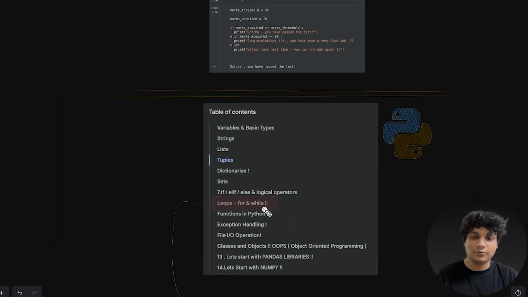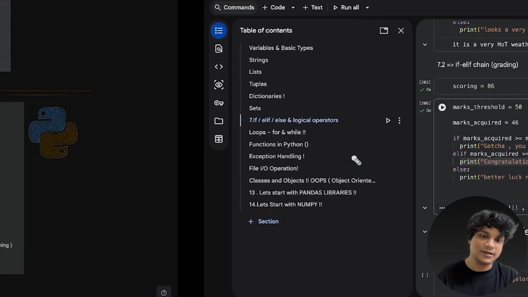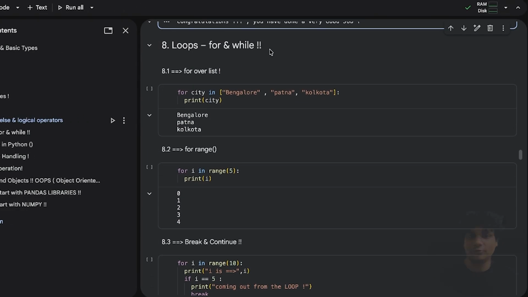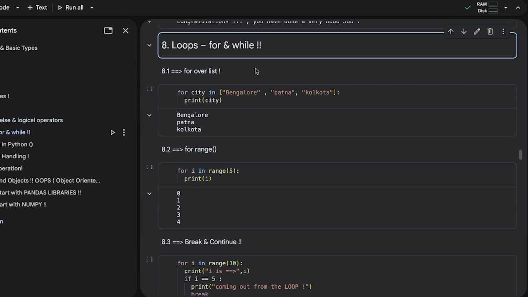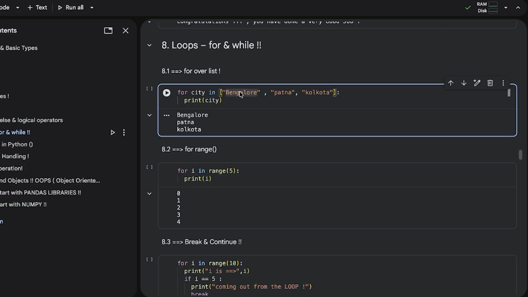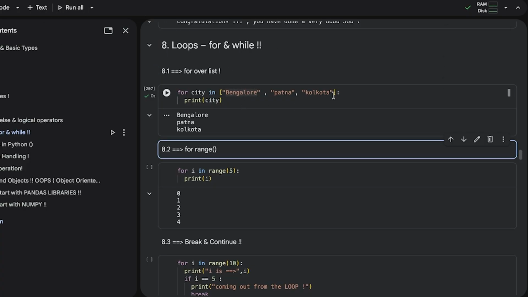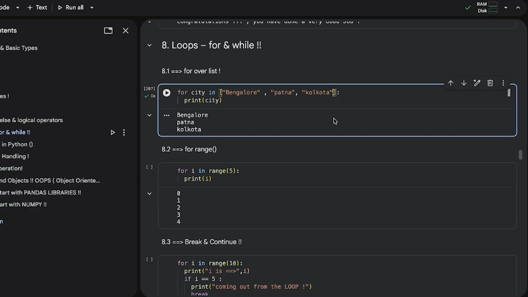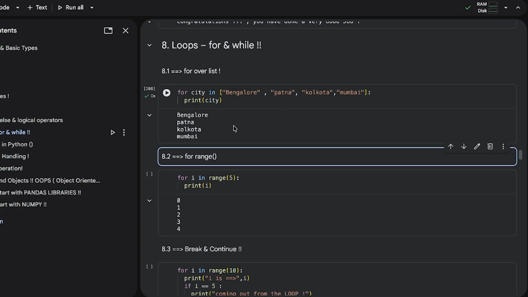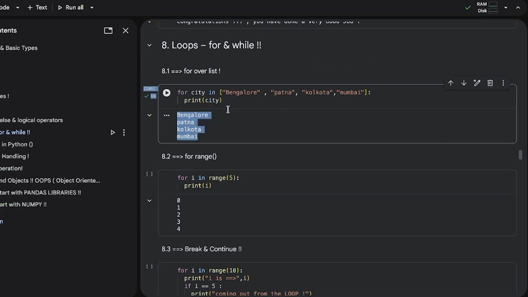Okay, loop. So what is actually the loop in the Python language? Let's hop into this part. Loop is very easy. This is how you define the for loop, and you are iterating it one by one. Similarly, if I add some other city, let's say Mumbai, first it goes to Bangalore and prints it, then Patna, then Calcutta, then Mumbai, printing each. Okay, so this is how the for loop iterates.